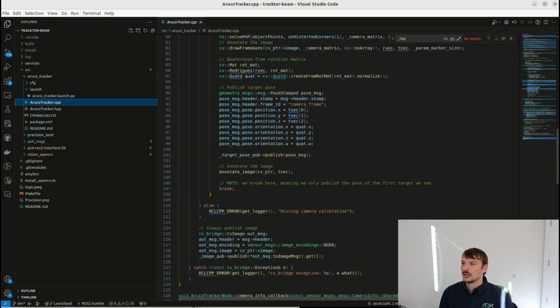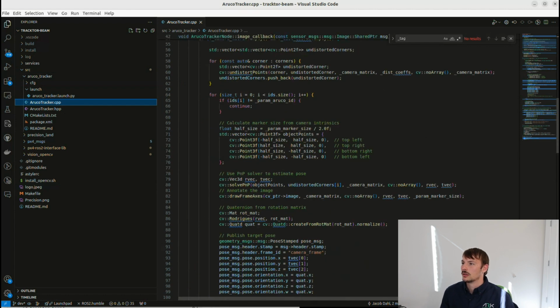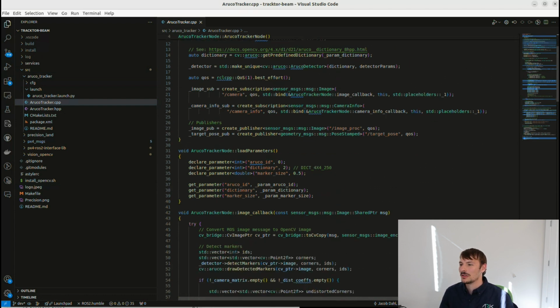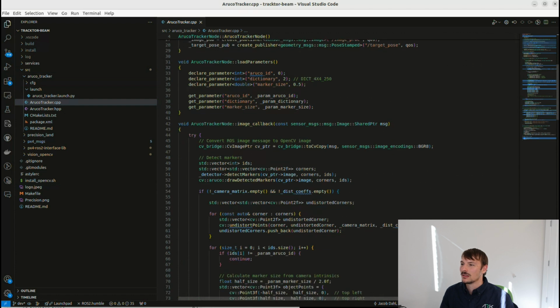Then in the CPP, you can just go to the constructor at the top, and then you can see the topics that we are using, also the parameters, how they're being loaded. Pretty straightforward. I think that if you're watching this video, you probably understand the concept of subscriber, publisher, and everything like that. Then the image callback.